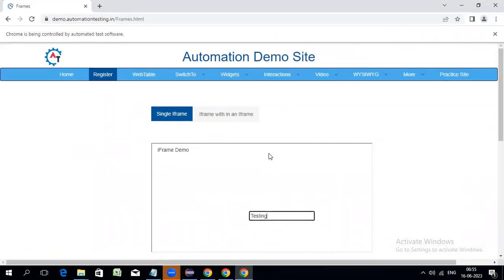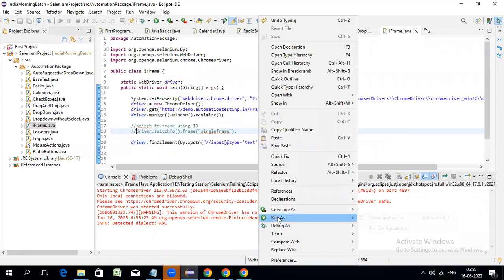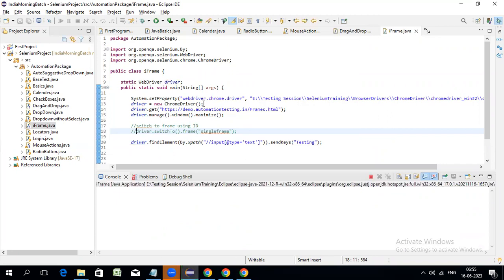See, it entered or not? Yes, sir. If I'm not telling the driver to switch to frame, it was not entering. See, I'm commenting this out. I will run once again. It will say unable to find the element.